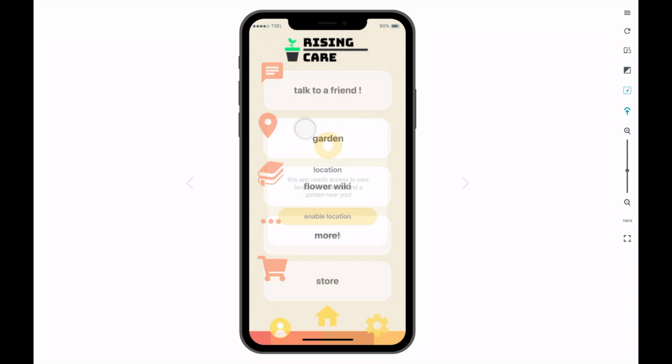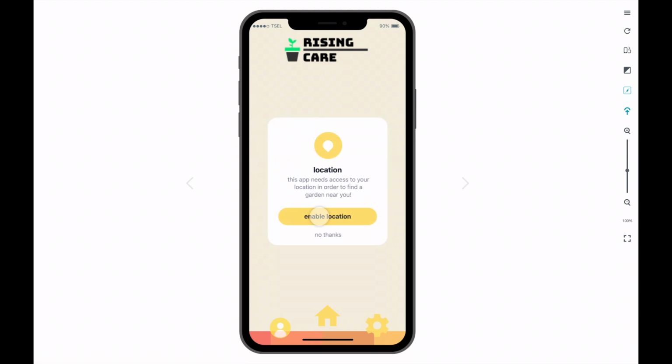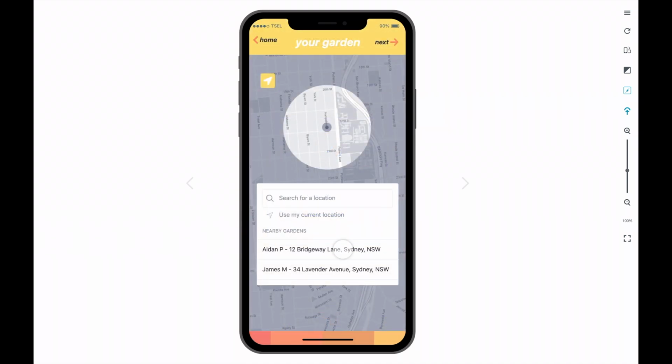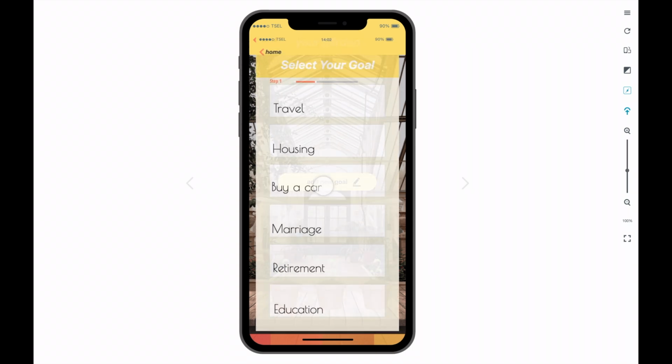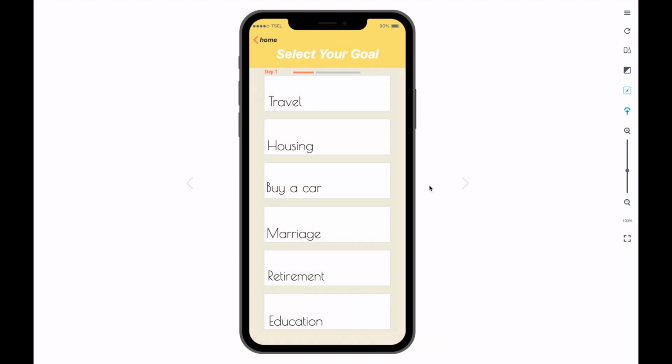We first enable our location and can search for gardens nearby. Here at the garden, we can add a new goal and select from the numerous genres of objectives we want to accomplish, such as travel or even housing. We will start on travel.